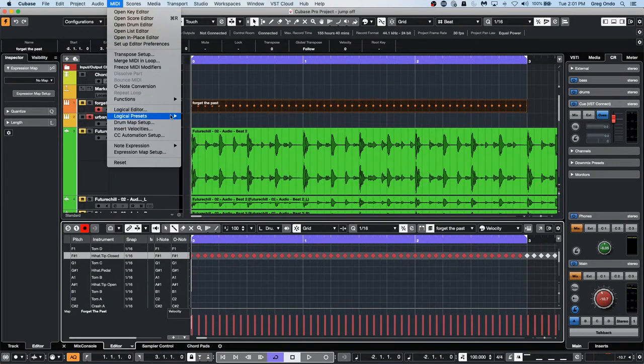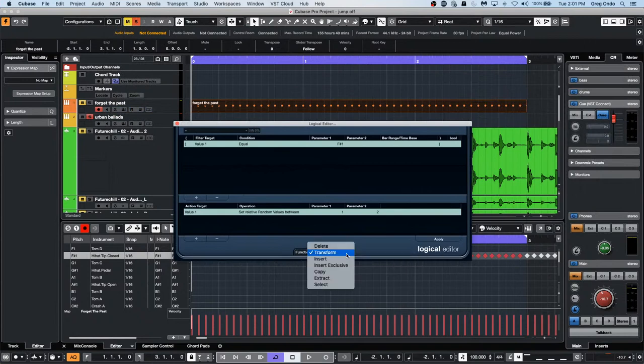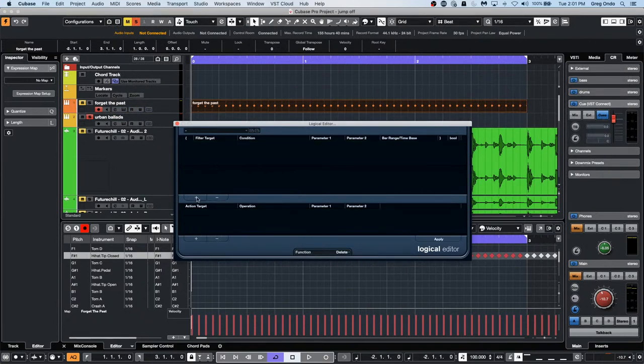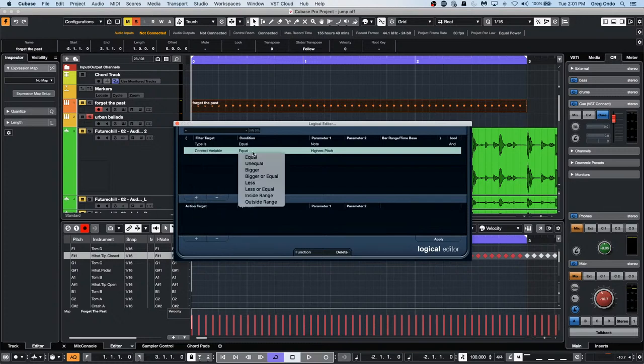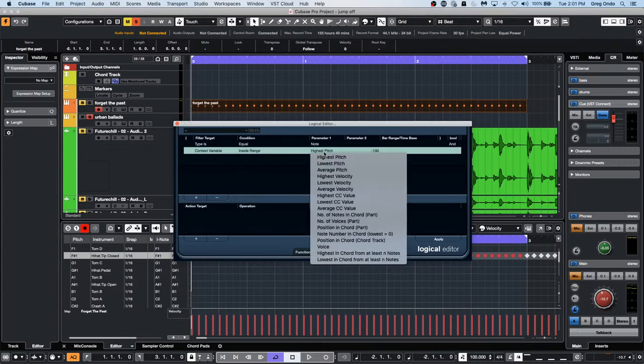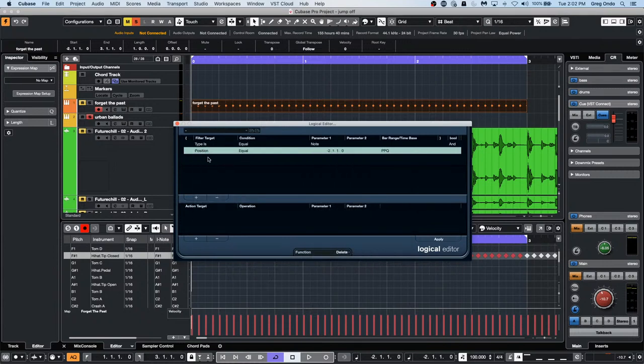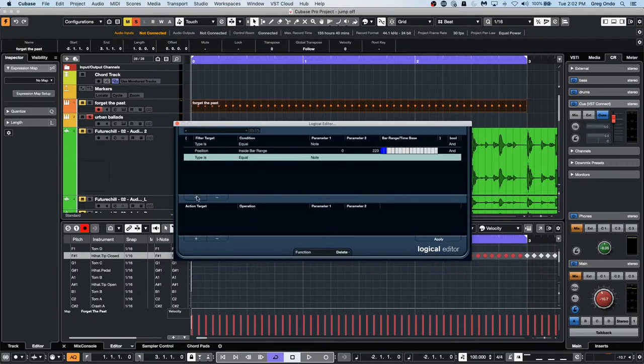So we'll go to our MIDI logical editor. We will say we want to delete, and we're going to say MIDI notes. Let's see, no, sorry, in position. Okay, so we're going to say is equal to, or let's say inside bar range. So we want to say type is equal to notes, inside bar range. So if I want it to be beat one, then I just need to add this.